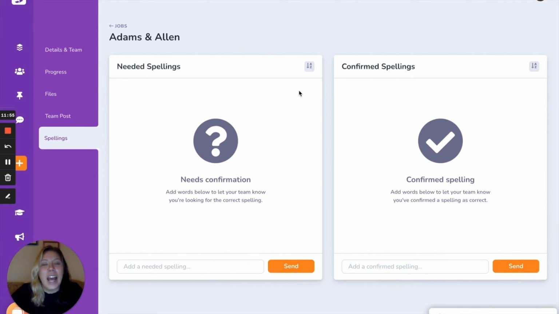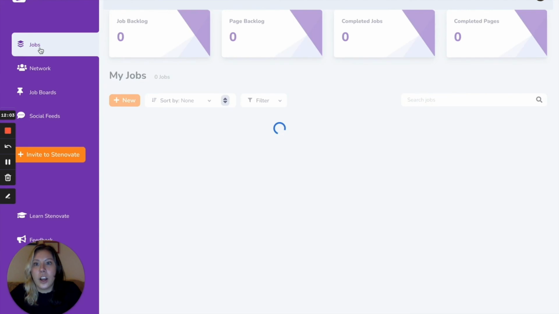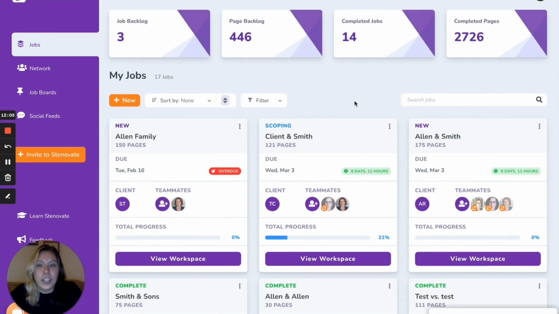So let's go ahead and pop back over to the dashboard view one last time so that we can manage our workload. I click this icon right here. I'm back to my job dashboard. And now I'm going to show you how to prioritize that workload. So let's say you're working on 4 to 5 projects at once. You can actually go in here and sort by your job title, the job date, a due date, or your page count.